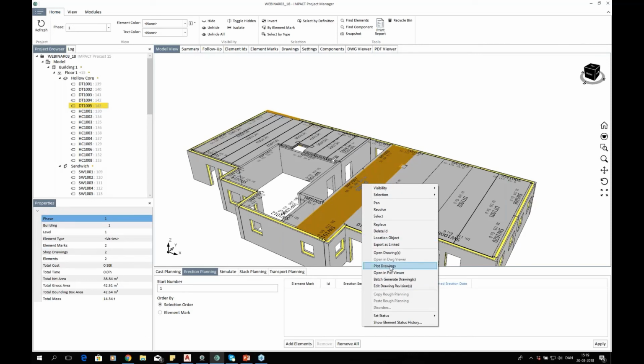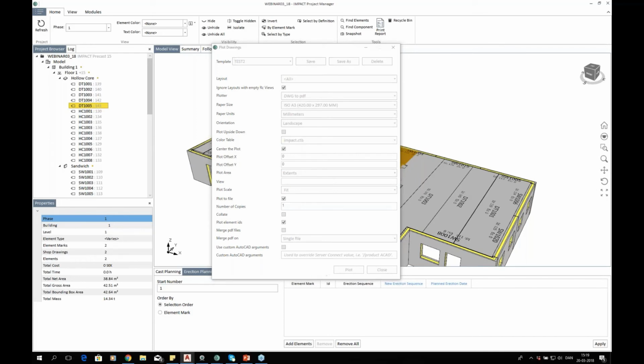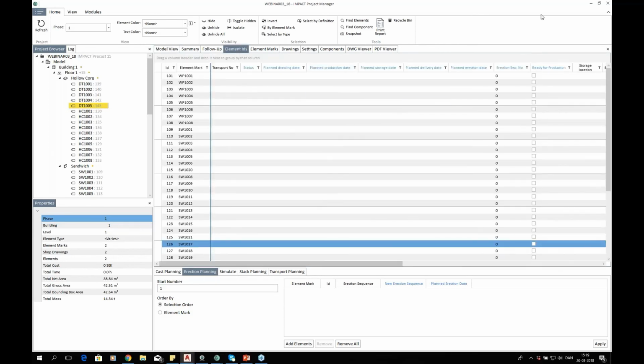So let's say that this is still the designer, the detailer. He's plotting drawings on his setup that is called, in my case, Test 2, which is PDF drawings in A3 size. So I'm pressing plot here. It starts to plot, works in the background. Meanwhile, it's doing 2 drawings for this one reinforcement, and one general drawing for this one, which is just a general geometry one. Let's go into this element ID tab we have here.